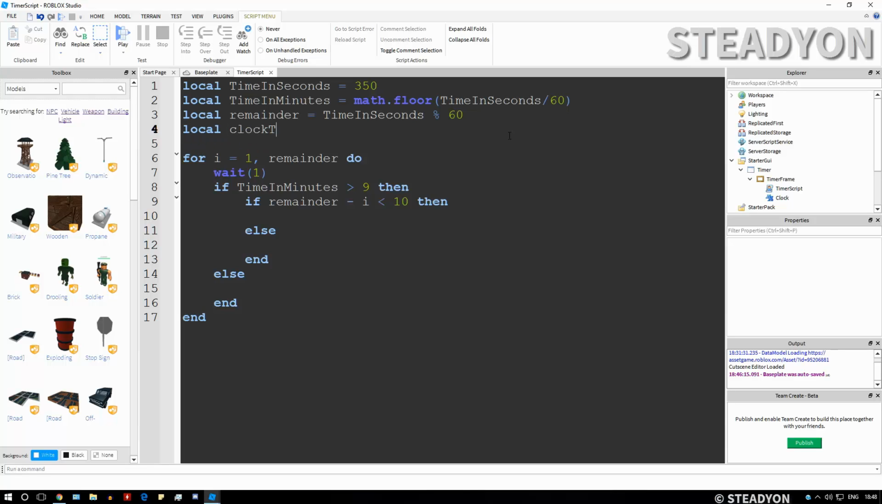Called clock text. And what this is going to be is script parent clock, because we've got script parent clock. So that represents the text label we've got here with the time in it. And that saves us from having to write script parent clock every time. It also prevents it from looking all cluttery and messy.